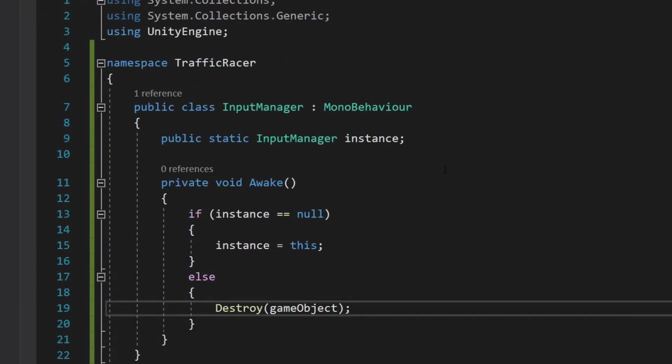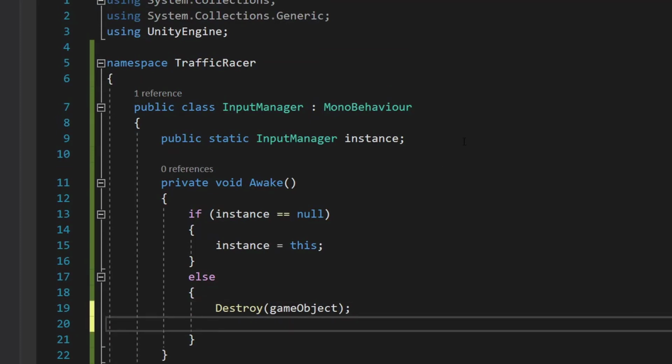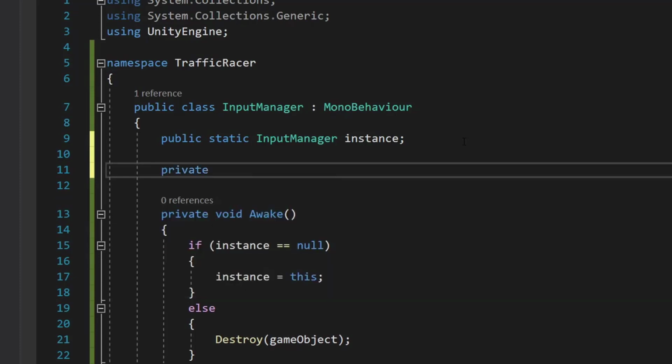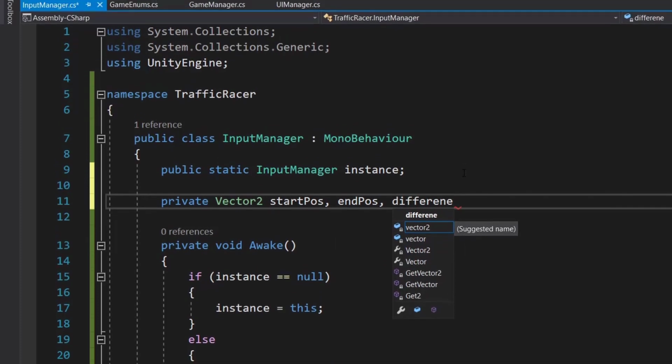So now to detect our swipe we need to detect our click position. So what we will do is we will create three Vector2 variables. So first one will be start pose, second will be end pose, third one will be difference.